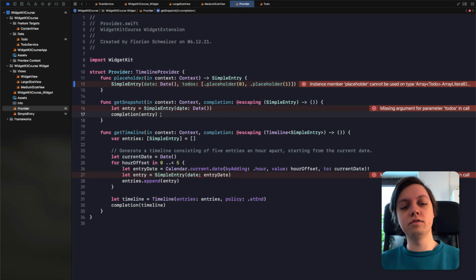Here we also have to create a simple entry, or one single entry, but instead of returning it like we're doing in the placeholder function, we need to call the completion handler with this entry. So very similar, but now this can actually be called on your actual widget, so we cannot use placeholder data here anymore. Instead, we will use our to-do service to get all to-dos.